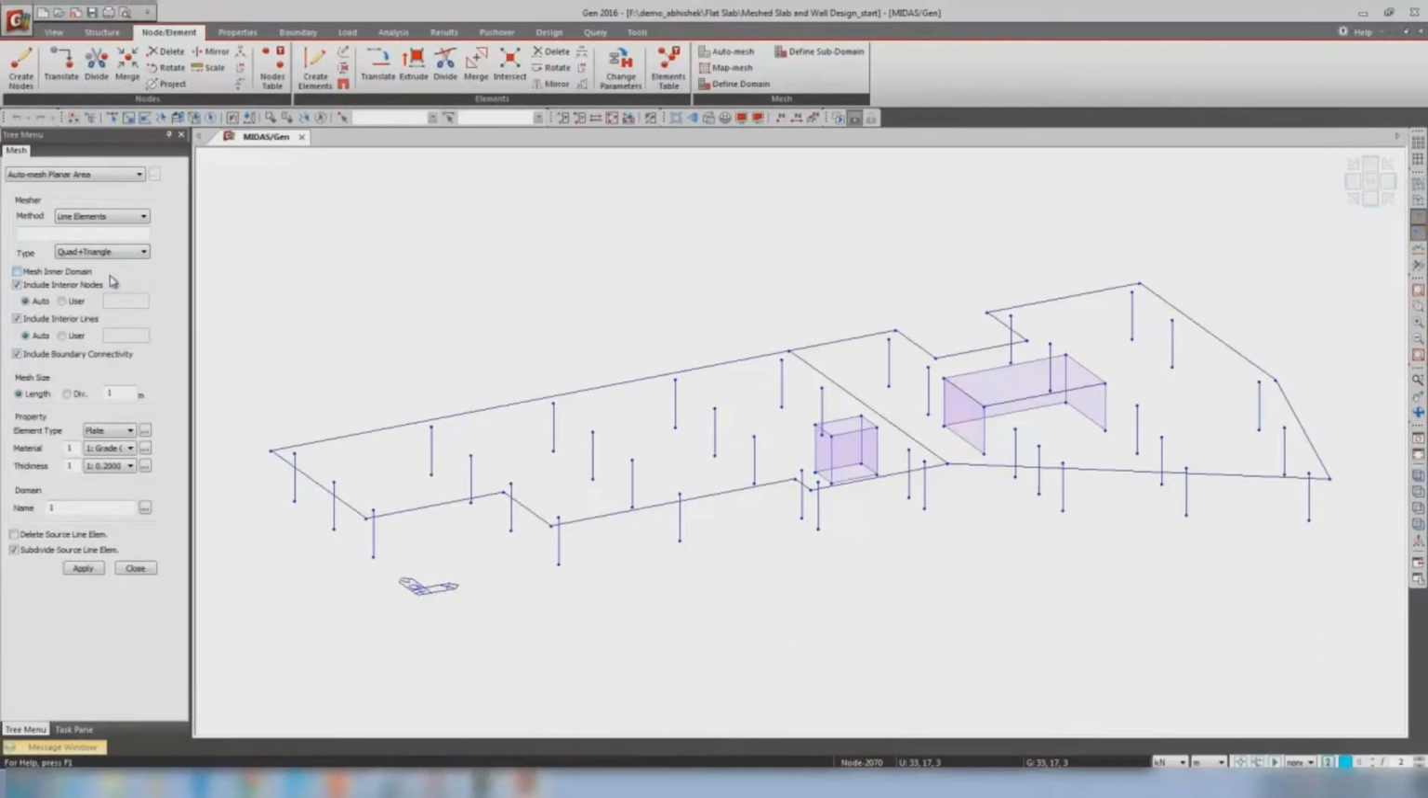If it goes more than that, it will give errors, but in Midas Gen it will not generate a slab with more than 4 nodes or fewer than 3 nodes. Only 3-node and 4-node slabs are available.